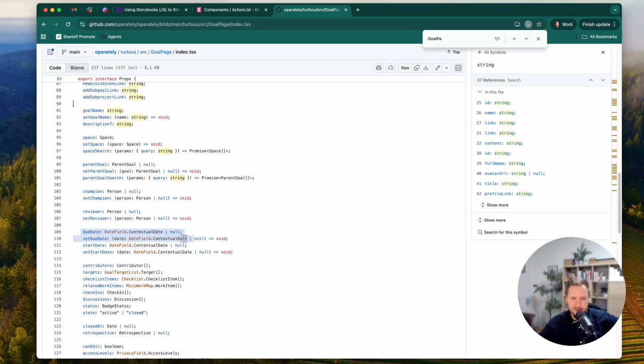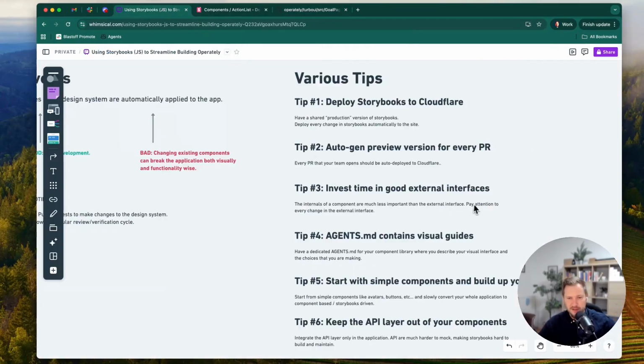We are specifically requesting functions. I'm requesting a person, and I want a function that is able to set a new person for the champion. But as you can see, I'm not writing to the API. I make those functions very stateless, very easy to consume, both in Storybooks and in our application. So third tip, pay attention to that.